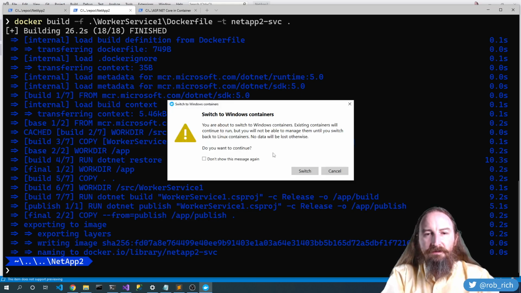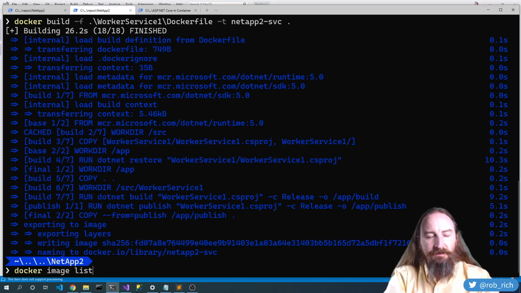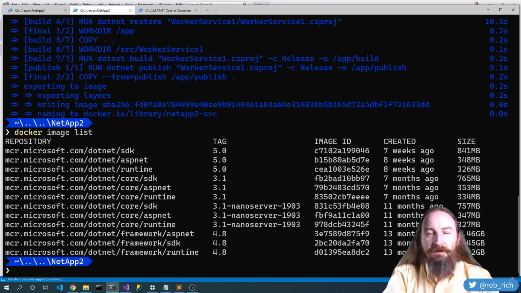Now it gives me a message telling me it may take a minute to get there. That's totally fine. Let's switch, and I will do a Docker image list. And now in the image list we see not the Linux-based containers, but we see the Windows-based containers. So we've got some nano server stuff going on, .NET framework stuff going on. That's pretty cool. Let's do that similar build command.